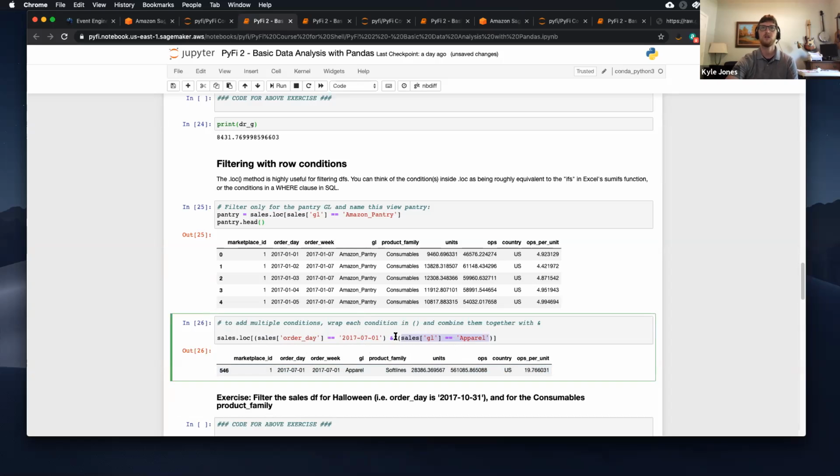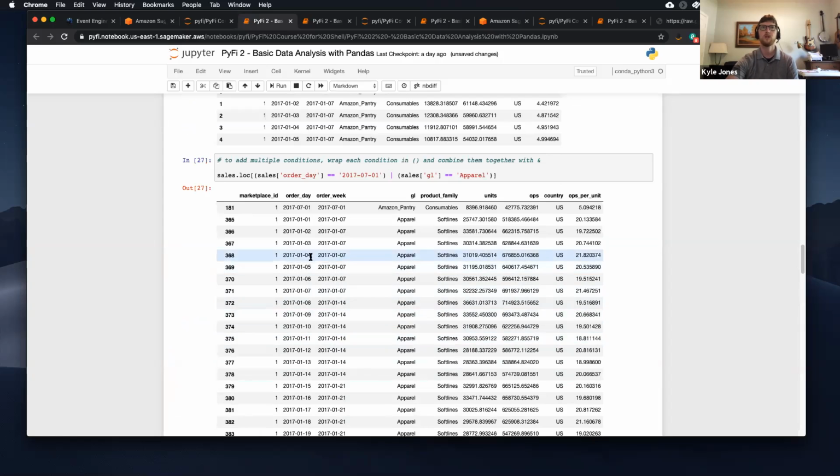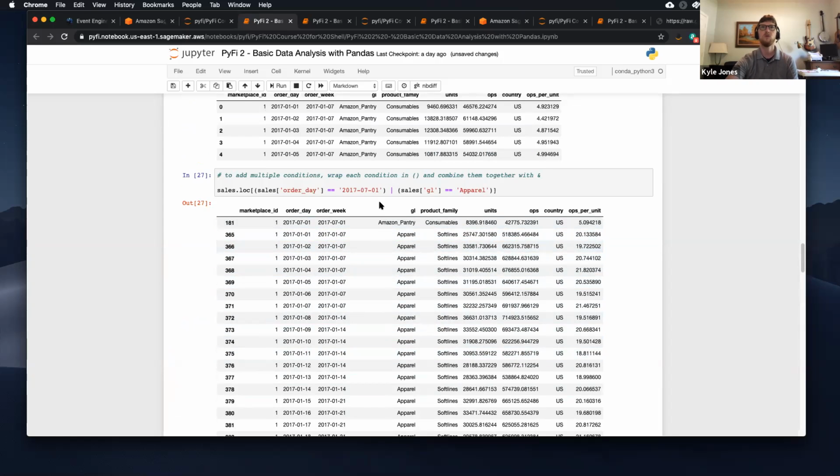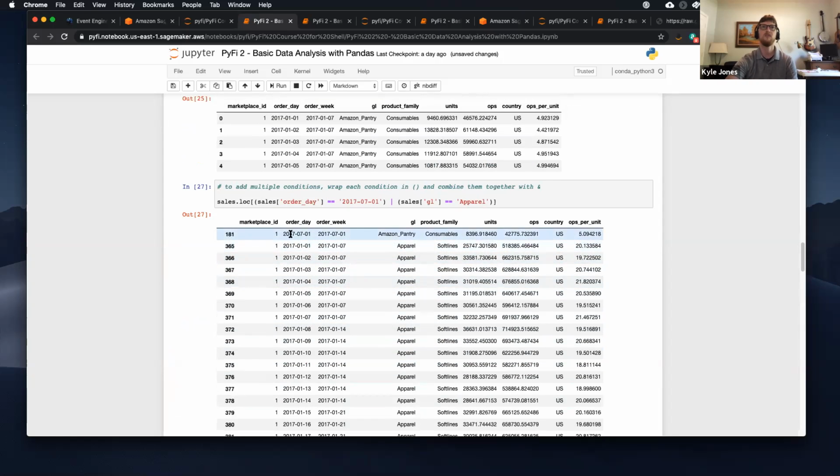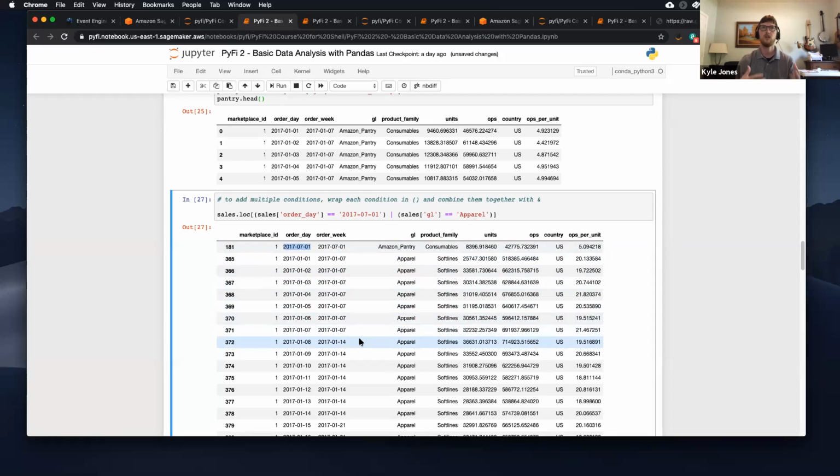If we change our and to a pipe, that's an or. So we're going to get the values where it will be true if it's this date or if it's apparel. So you'll notice we have things that are apparel that are different date, and we have things that are not apparel, but they are the correct date. So that's another way that we can segment out our data. So the ampersand means and, so it gives us two conditions, and the pipe is an or.